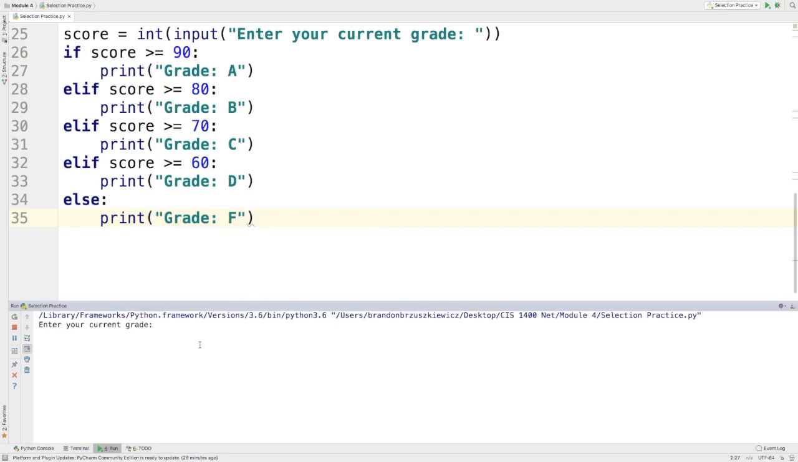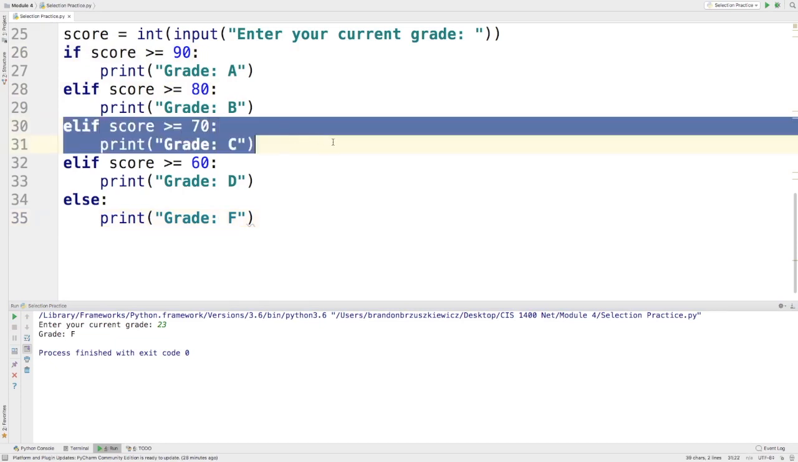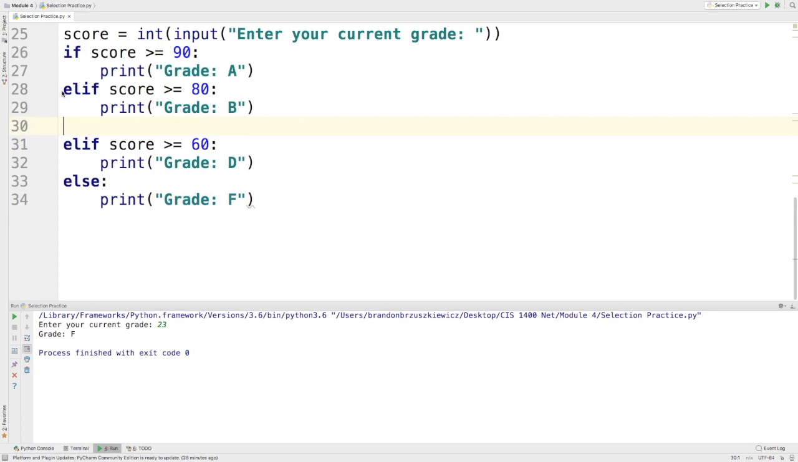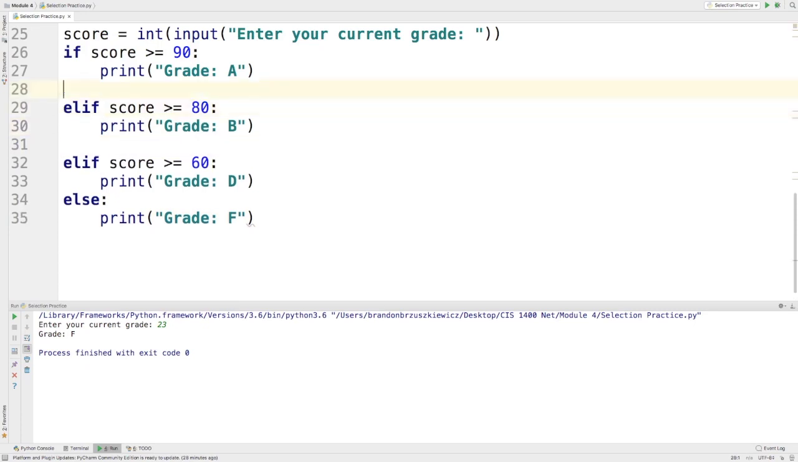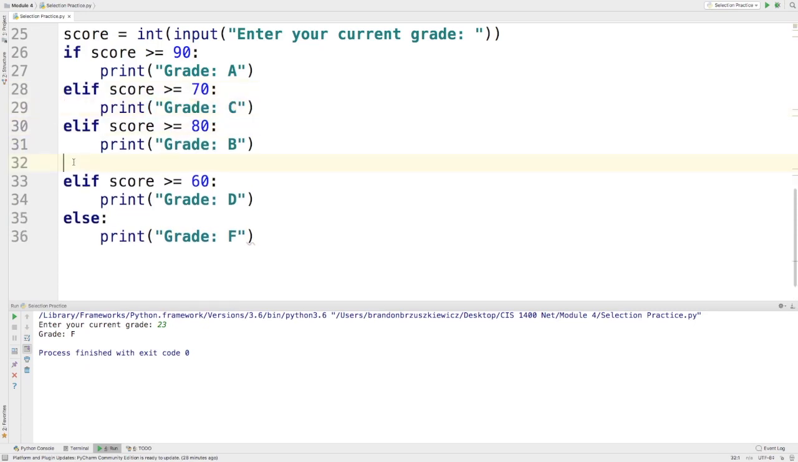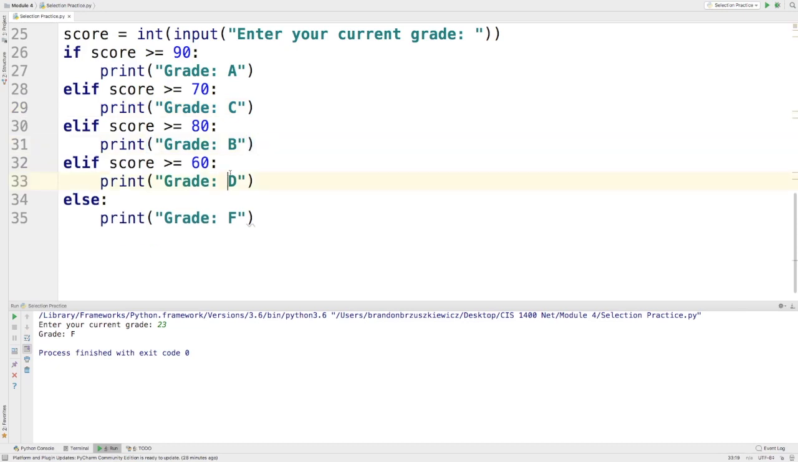If I type in anything else, like say 23, well, it's going to run the else because it was not any of these to be true, so it had to be the F. And this is why you have to be very careful with how you organize certain things. For instance, if I were to just take this out and place it simply above this, okay, and I didn't have the right order to these, okay, I run this program again.